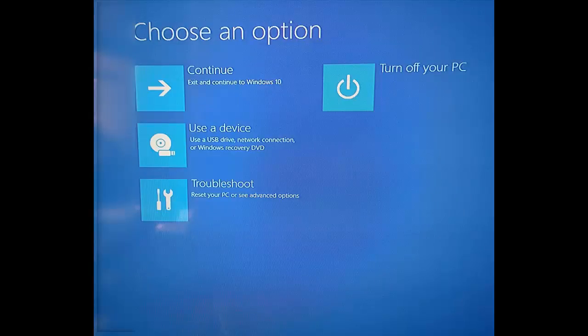Okay, so what happens at that point is that your computer reboots, and you get the menu that you see here. So you get continue to Windows 10. Then you get use a device. So this is where you'd put in your USB drive or a network connection or a Windows recovery DVD. Okay, so we just made the USB stick. You have troubleshoot where you get some other options, and I will show you that in a little bit here. And then turn off your PC. Okay, so that's what you can get just from going into the settings here.